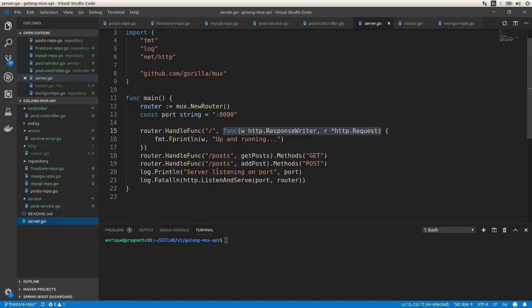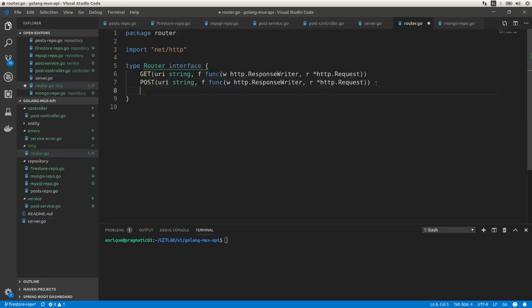Yeah, and the last thing here is the initialization of the HTTP service. We're going to need to add another function here that is going to be the serve function that is going to receive the port where this service is going to be listening.